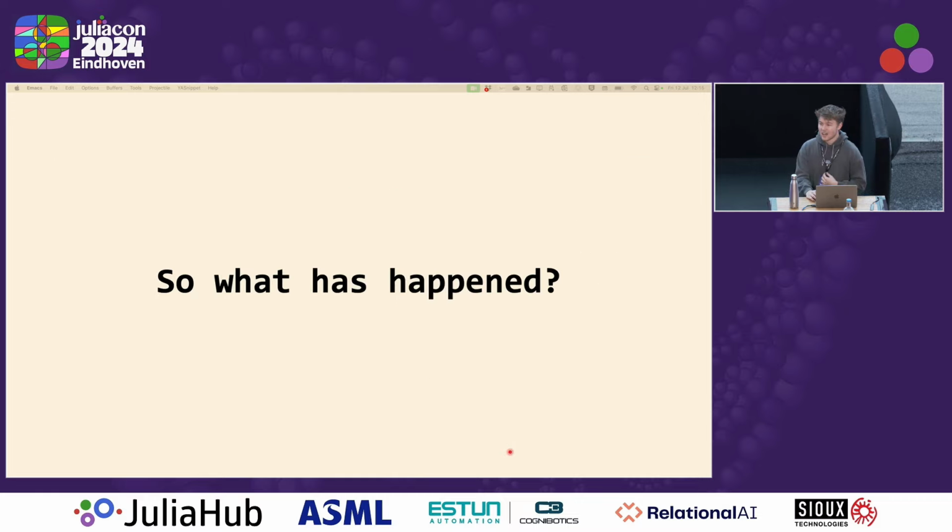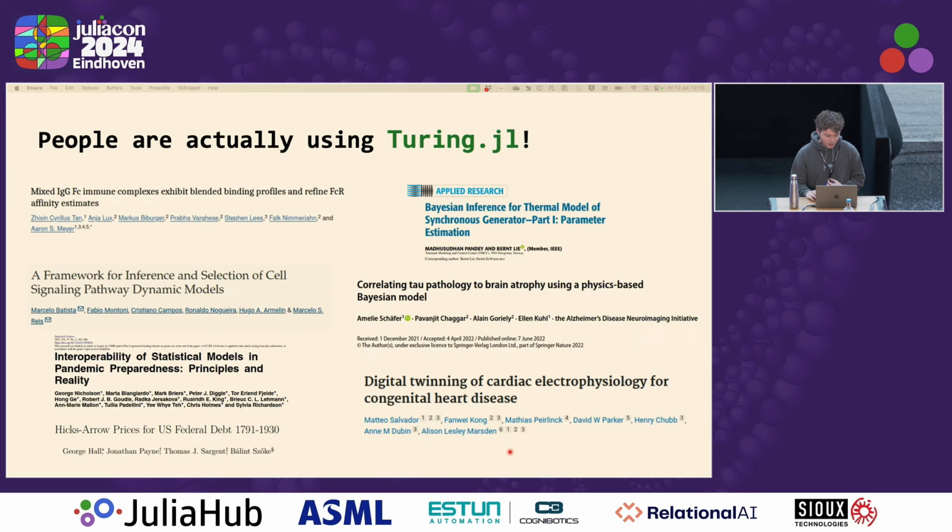So what has happened over these few years? People are actually using Turing for real stuff. And that's quite exciting, in my opinion. Here you see some applications. One of these involves some of the people who actually worked on Turing. This is just a snapshot that I've taken from Google Scholar. And this comes from quite a few different disciplines. And this is kind of achieved in the sense of what we wanted.